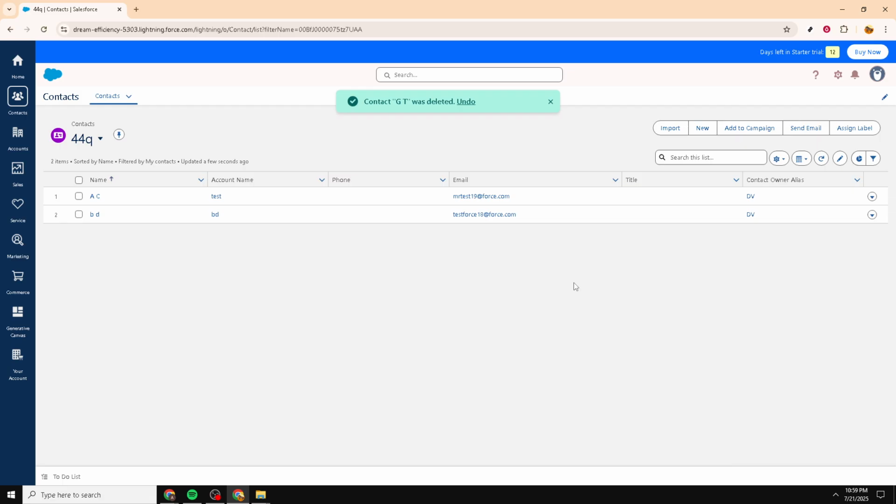Remember, this action is irreversible, so ensure you double-check the contact information before deleting it to avoid any potential loss of important data. By following these steps, you'll become more comfortable navigating your Salesforce interface and managing your contacts independently.